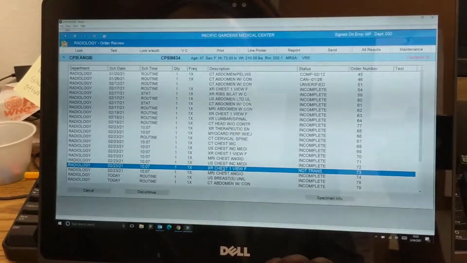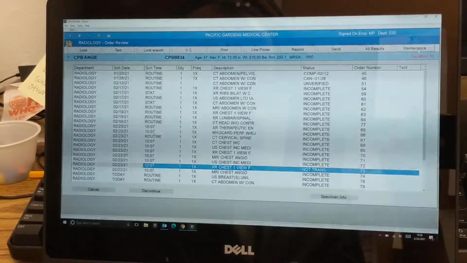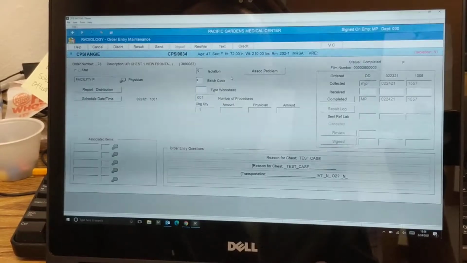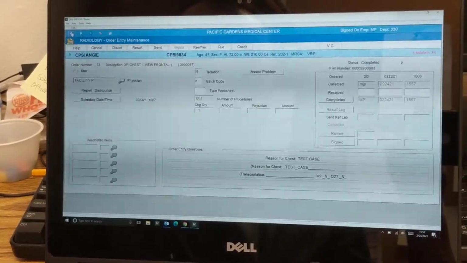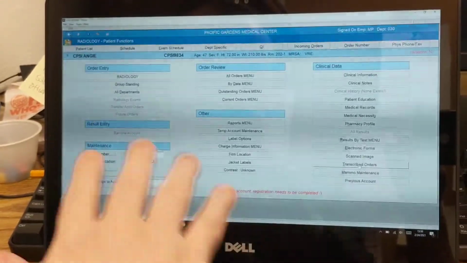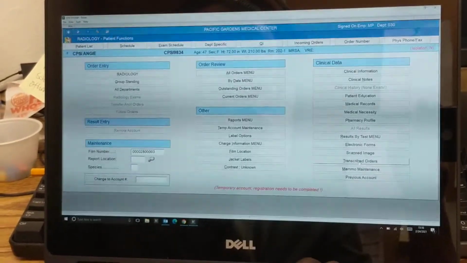Okay. Now when they're done with their reading, what you're going to have to do is go to, I think it's maintenance, let me make sure I'm in the right spot here. No, it's not maintenance. Back up one. Sorry, it's transcribed orders right here. So in this base menu, remember when we went to outstanding orders and looked at those orders? Same menu, you're going to go over to transcribed orders.